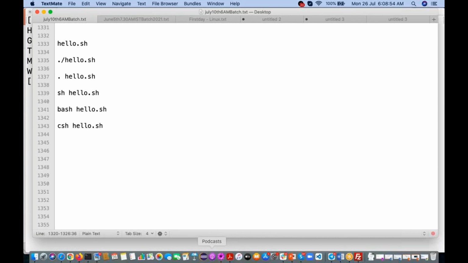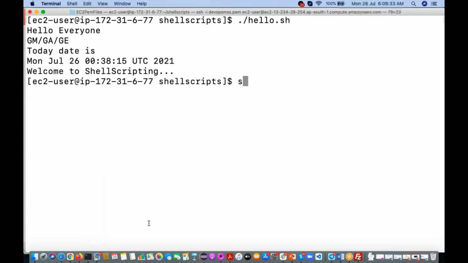Normally we run sh hello.sh, right? If you want to run the shell script in debug mode, sh space hyphen x. Even a Java program we can run in debug mode, Python, JavaScript, any programming or scripting language you can run in debug mode. So to run the shell script in debug mode, you have to use that hyphen x: sh -x hello.sh.